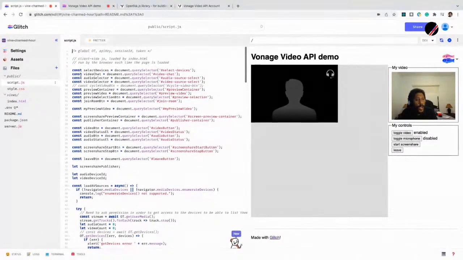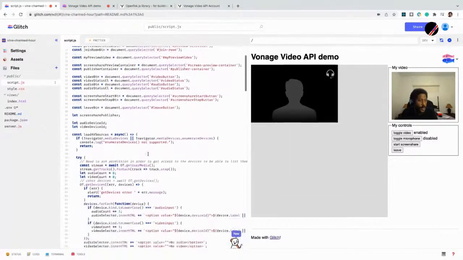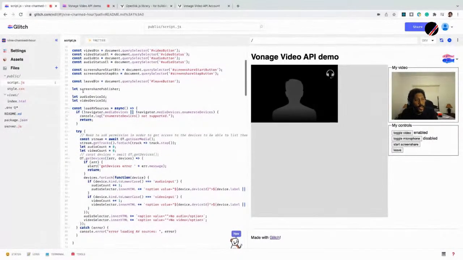Okay. Now here, I always like to start off by getting references to all the different elements in the HTML that I'll be using. So buttons or different containers and things of that nature. So I have all that here. Then I'm initializing a variable for the screen share publisher, because just like I said before, it's not necessarily just your video, your webcam, that you're going to be sharing. When you share your screen, that's also being published and other people are subscribing to it as well.